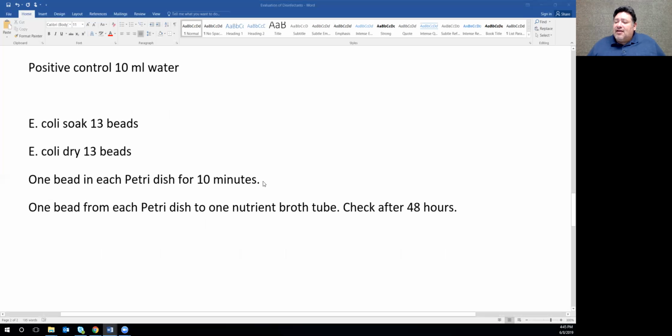Once you have done that, you're going to put one of each bead into each of the 13 Petri dishes that we just prepared. Okay. And it has to sit in those Petri dishes for 10 minutes.